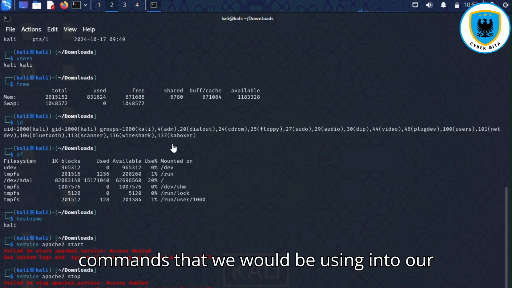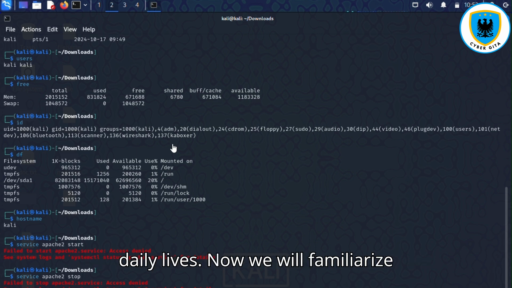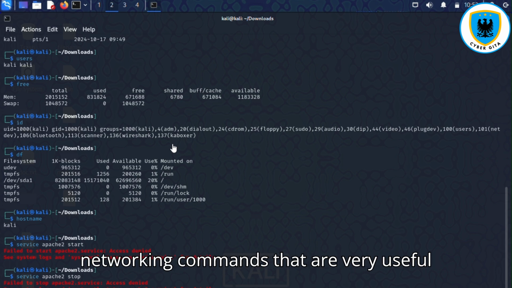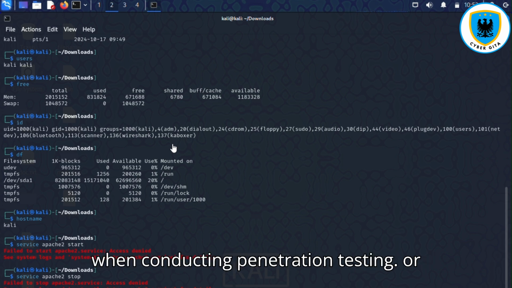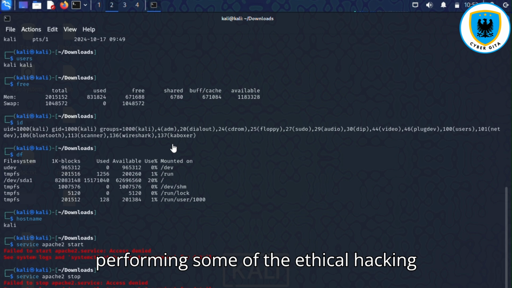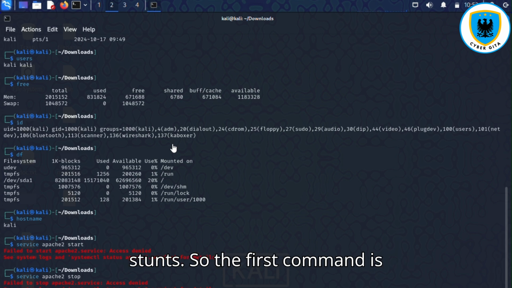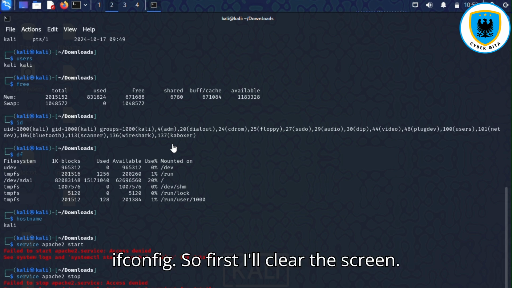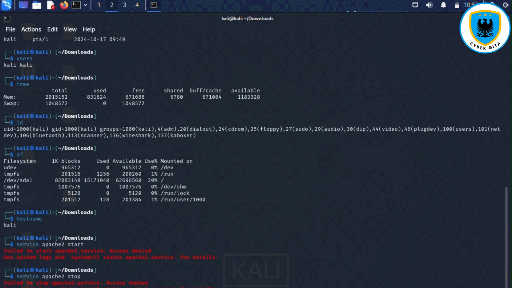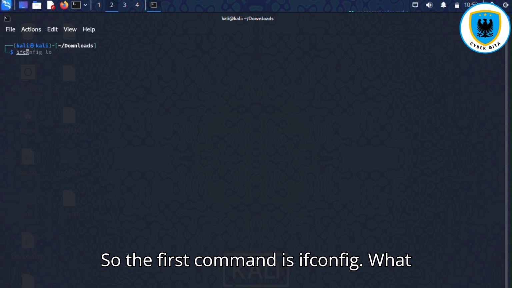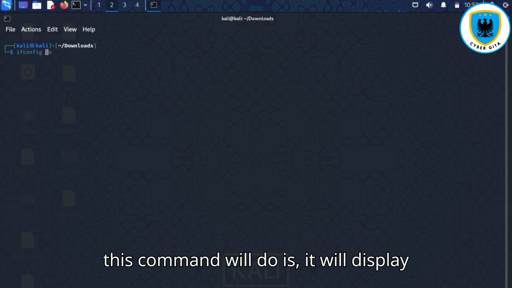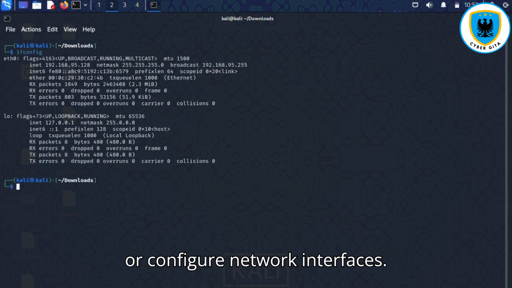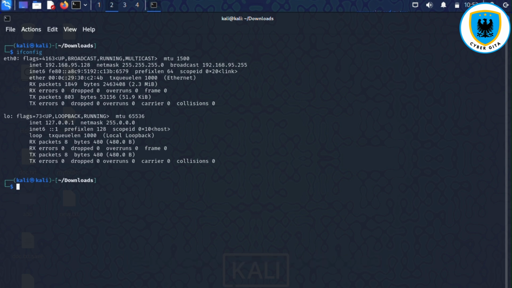These are some of the very useful commands that we would be using in our daily lives. Now we will familiarize ourselves with some very basic networking commands that are very useful when conducting penetration testing or performing some of the ethical hacking steps. The first command is ifconfig. First I'll clear the screen. This command will display or configure network interfaces.